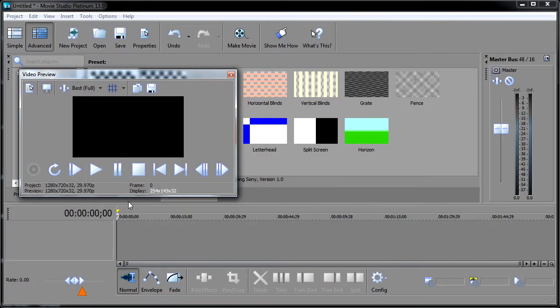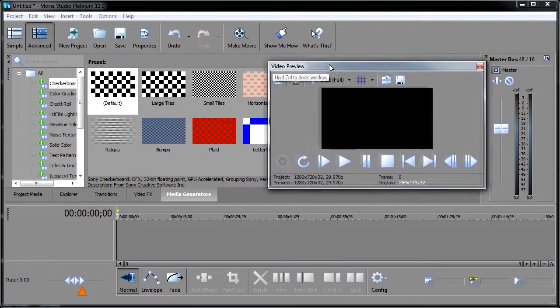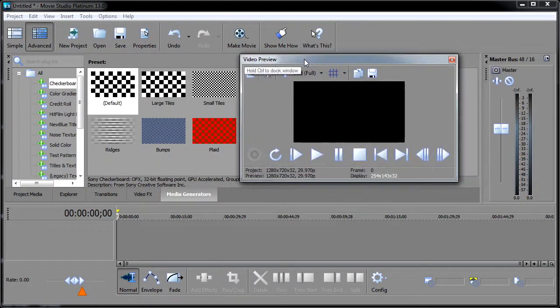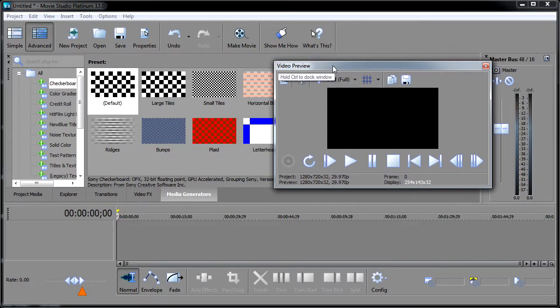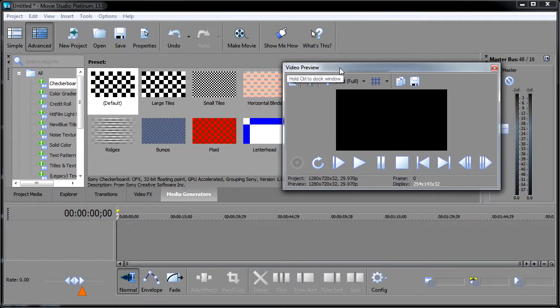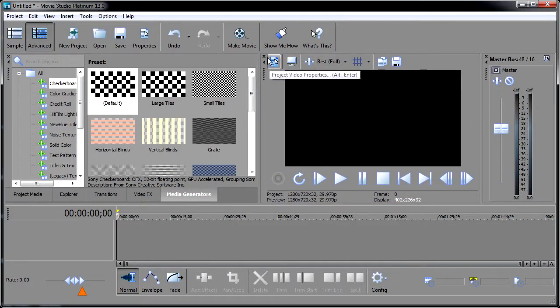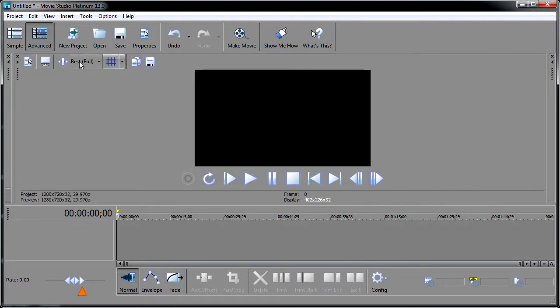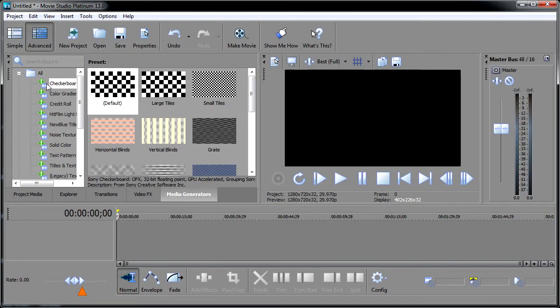Well, geez, how in the heck do I get it back to where it was? The plot thickens. See, as I click and hold this window, it says hold control to dock the window. So if I hit the control key, the window docks again. Okay, so that's how that works. Or if I click this guy right here, he'll expand all the way, or this little guy, he'll go back to his spot. So you can basically rearrange the interface however you want.